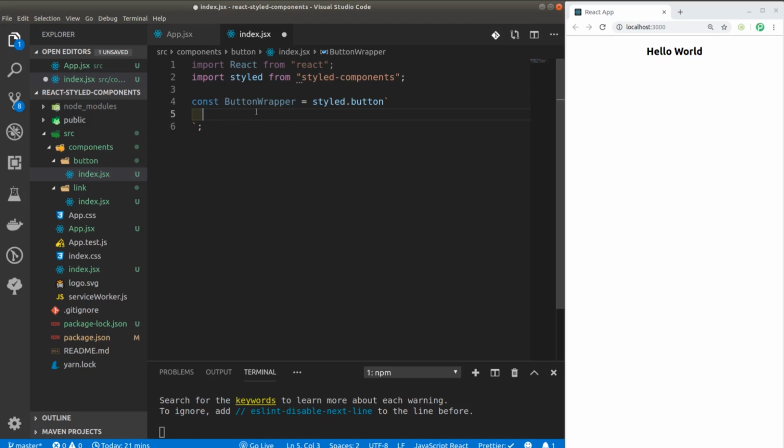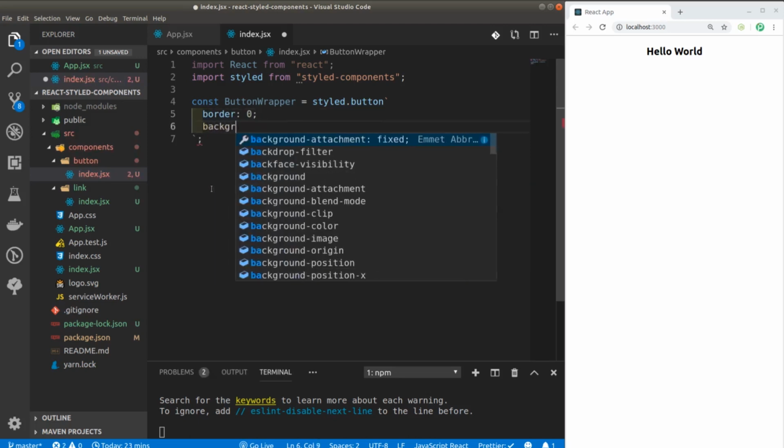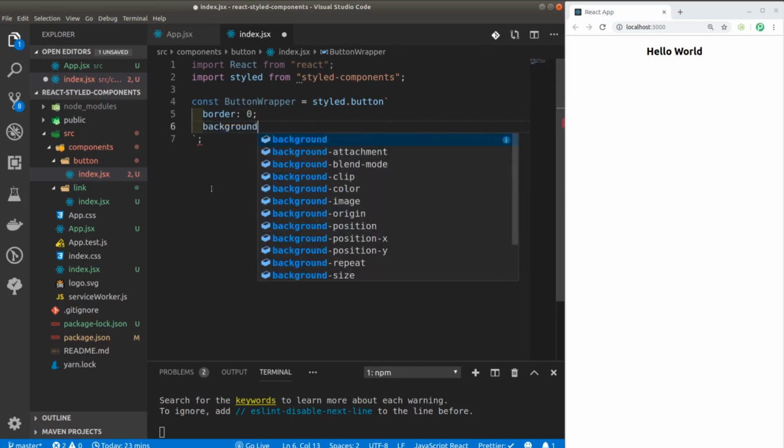So simple enough. Between both of these, you can put your own CSS as you normally work with CSS. And of course, styled-components uses the Stylis CSS preprocessor. It doesn't use something like Sass, but it uses Stylis, and you can easily use the power of Stylis in this particular case. So for the button here, I'm going to be setting the border to 0. I'm going to be setting the background color.